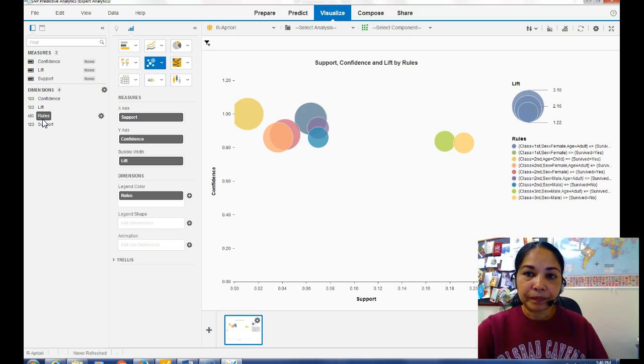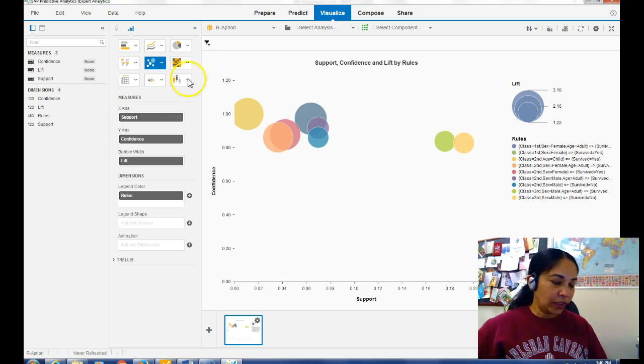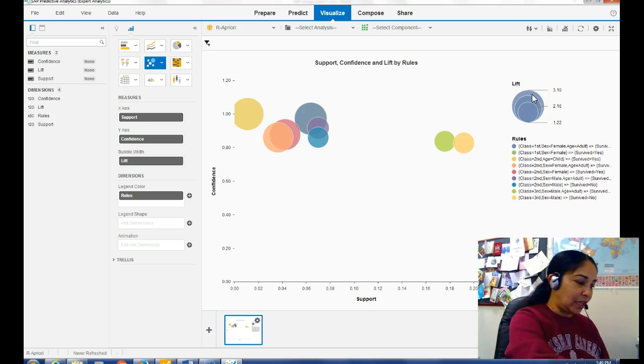Okay, so you will see that the large bubbles indicate the lift for that rule. Okay, so the large bubble 3.1 will indicate the lift for that rule. Lift basically indicates the strength of a rule over the random co-occurrence of the independent and the dependent variables given their individual support. So the next question, question number 5 is, what is meant by support, confidence and lift?